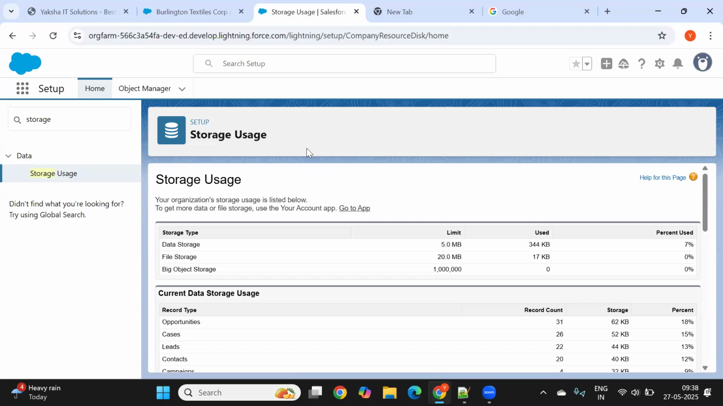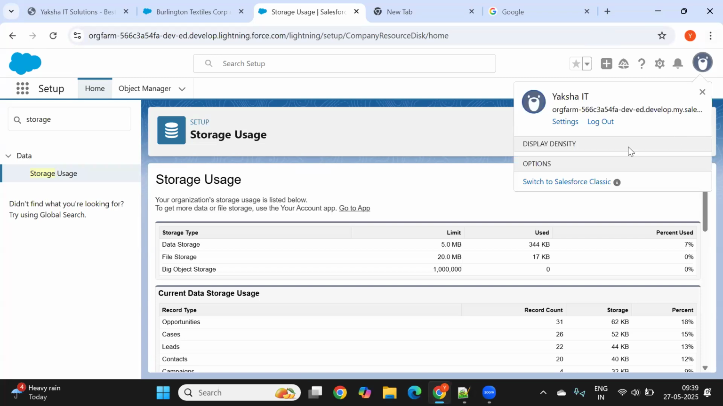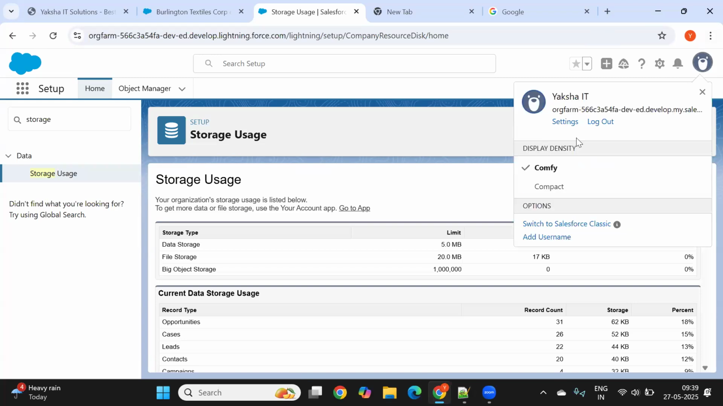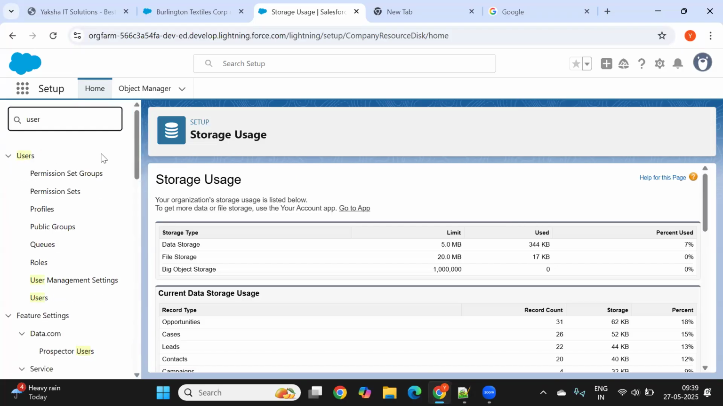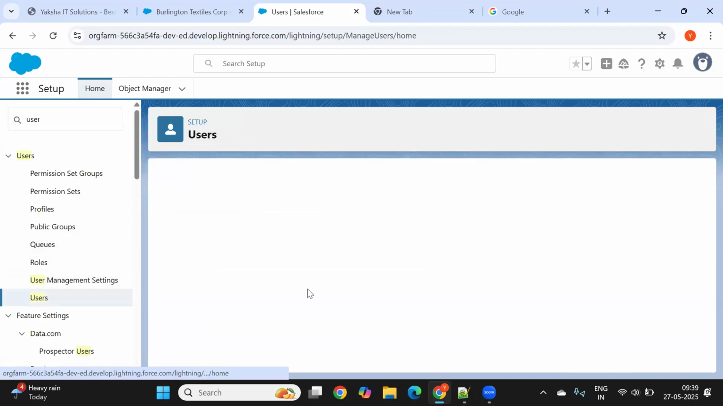Before creating a user, here we have the Yaksha IT user, right? Let's try to understand what a user is, how the system looks, and what are the important things which we need to consider for the user. To get to users from the setup home, you can simply go with Users here. Here you could see there are different concepts like permission sets, profiles, public groups, queues, and all this. Everything will be like security concepts for the user. So before that, users.